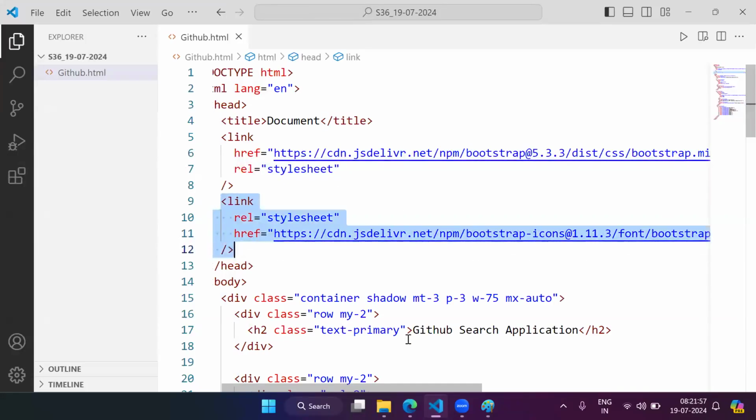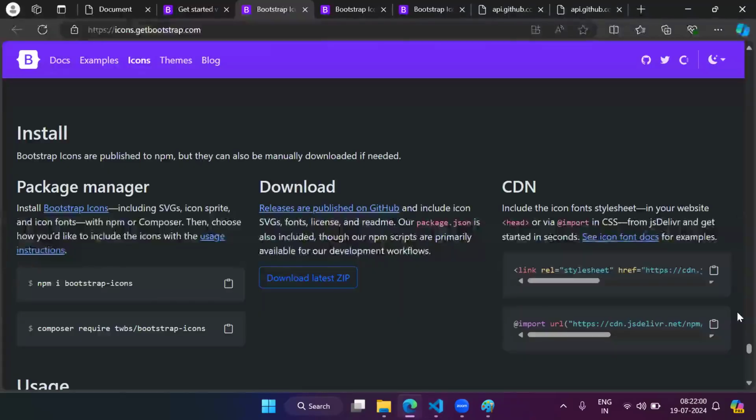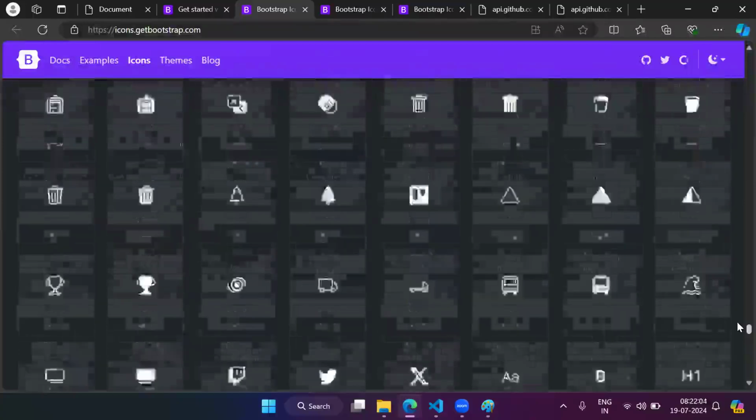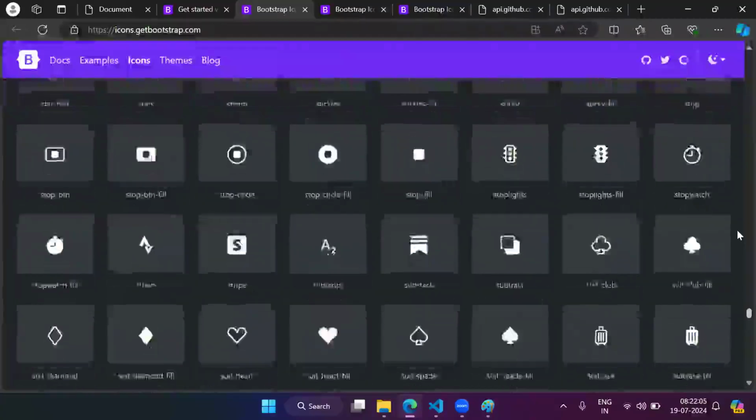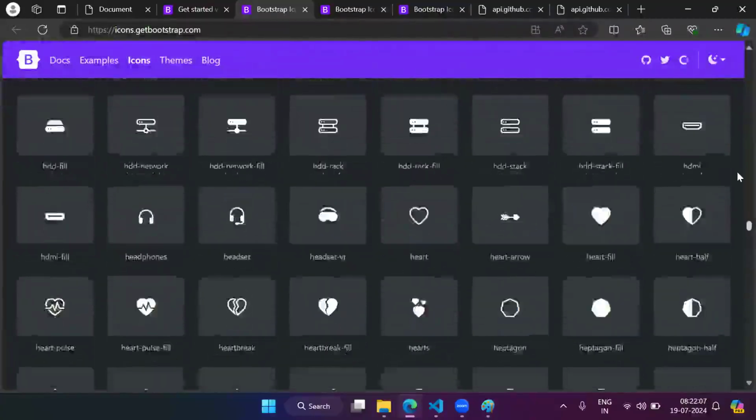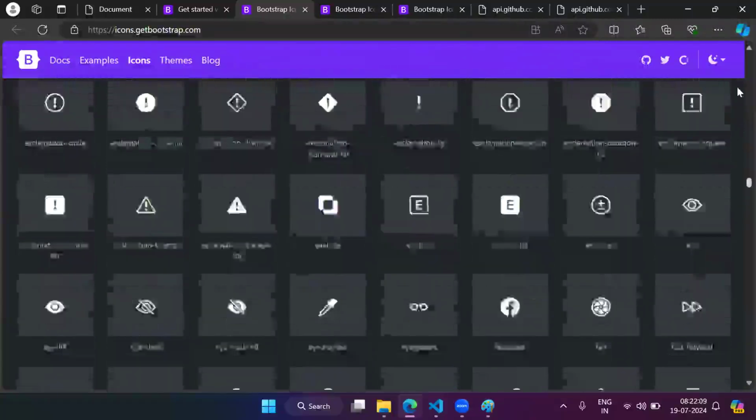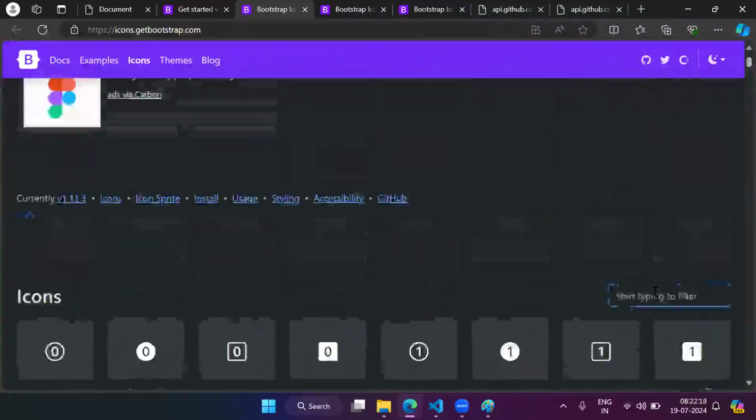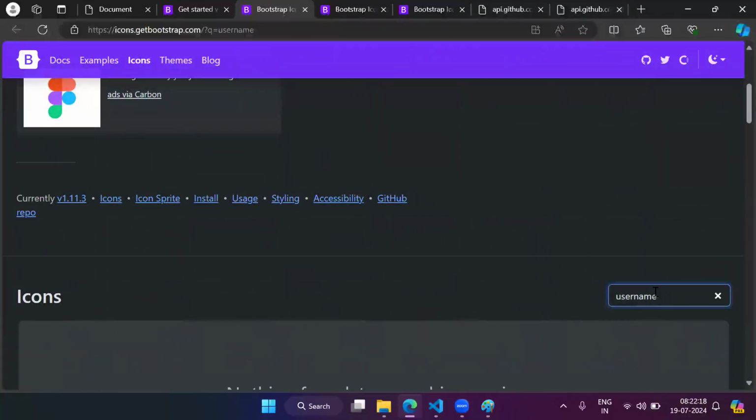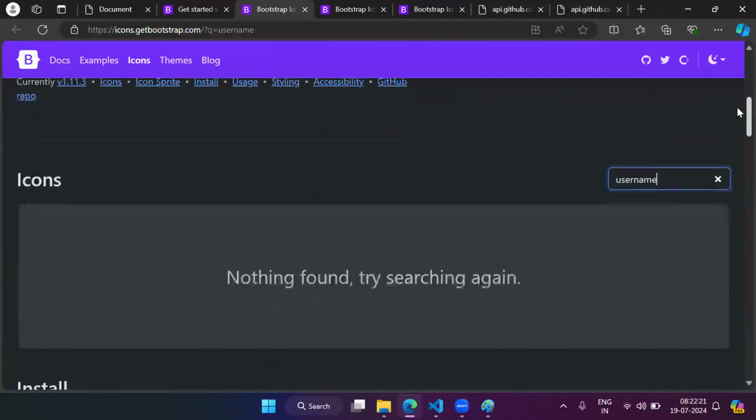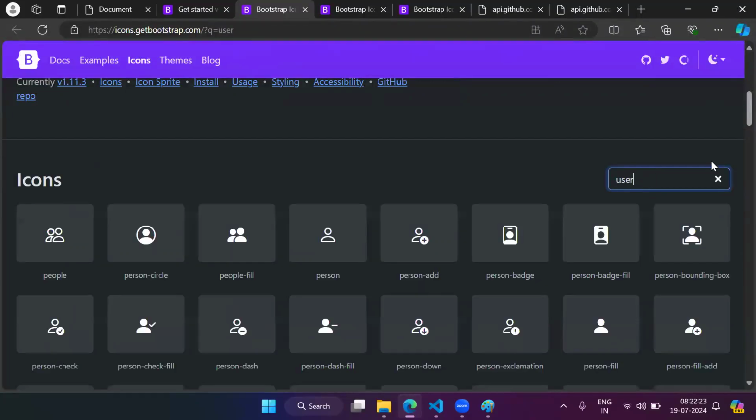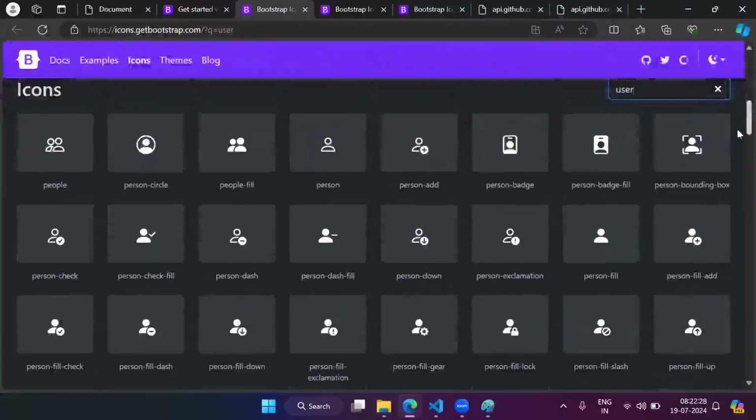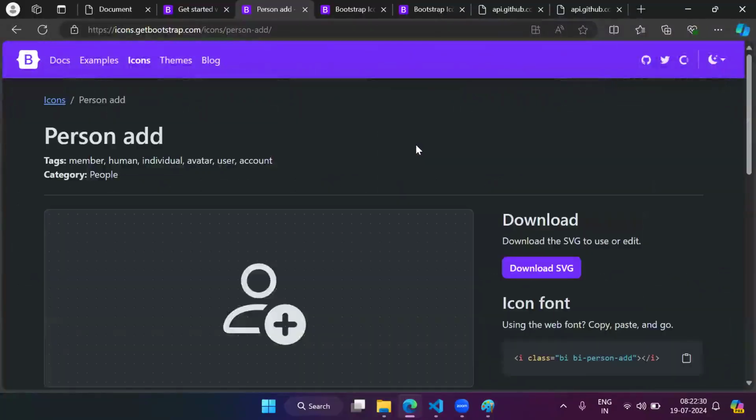Now, once you have pasted that link, whichever icon you want, you can search here because Bootstrap is providing a lot of icons to us. So if you want any icon, just search for that icon. Suppose I want a username icon. Then I will search for username icon here. We don't have username, sorry, we can search user. So we have a lot of user icons here. You can pick any icon here.